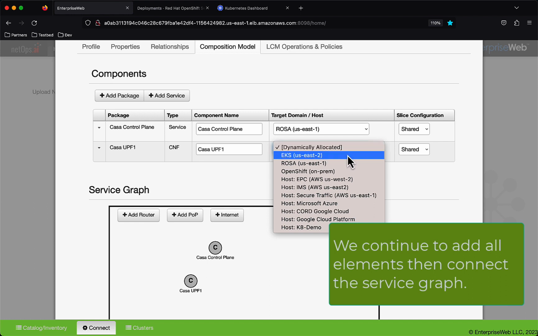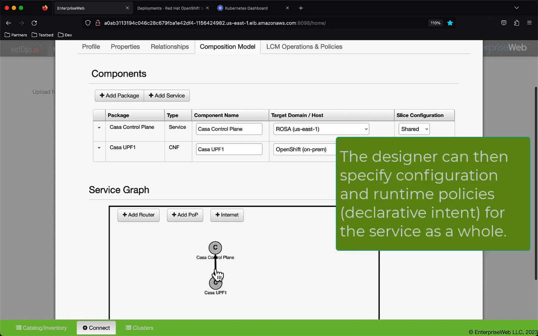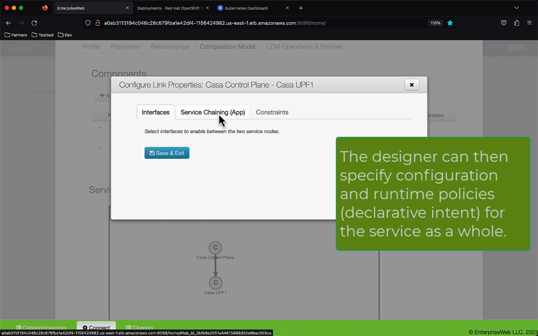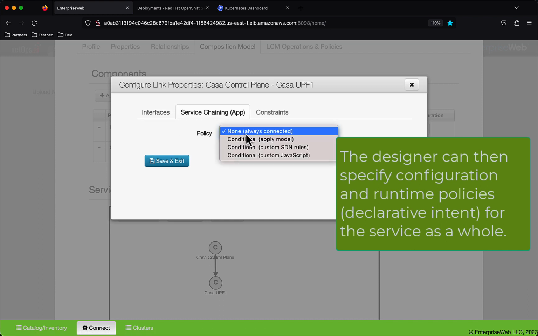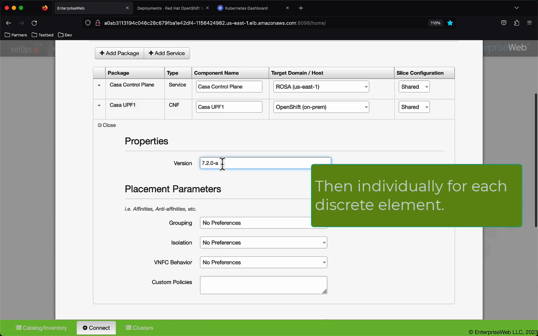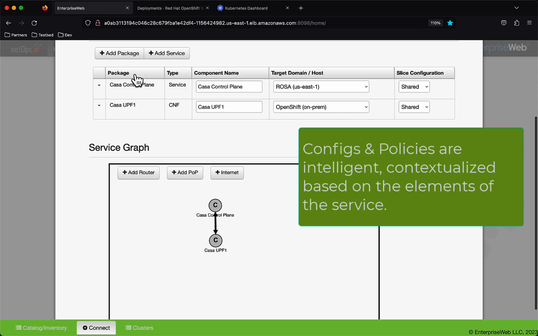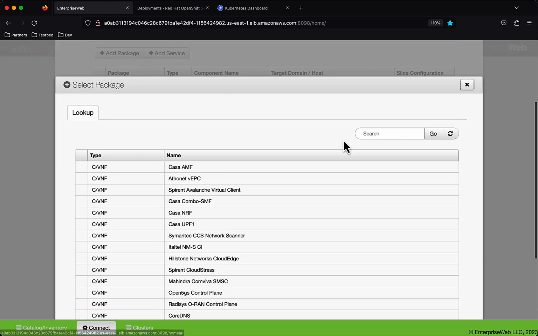So here we've got our UPF. We'll put that in the OpenShift on-prem. And all the details for that on-prem, the connections and everything else, are already detailed in the model that it has. So we don't have to go and do anything additional. We could set intents here. We can actually say, okay, for the service chain that we want to set up between that control plane and UPF, we could set some additional policies if we want. We can go in and configure the individual elements, so things for the UPF like the version and so on, affinities and what have you.